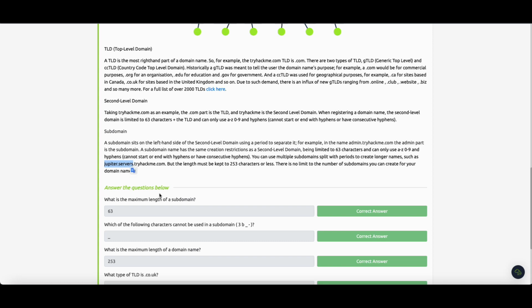So we think like that. Subdomain sits on the left side of the second level domain. So how can you find the second level domain? You can start from the right. The most right hand is the top level domain, which is here .com, and then before the top level domain there has to be a second level domain, right? And it is this one. And then before the second level domain, we can say there are subdomains, and our subdomain here is jupiter.servers.